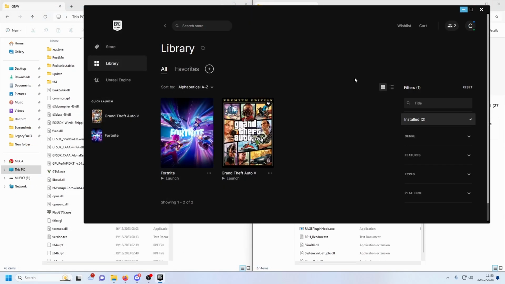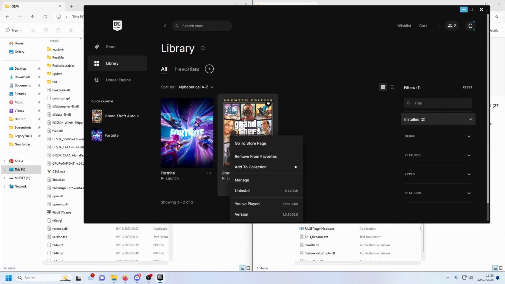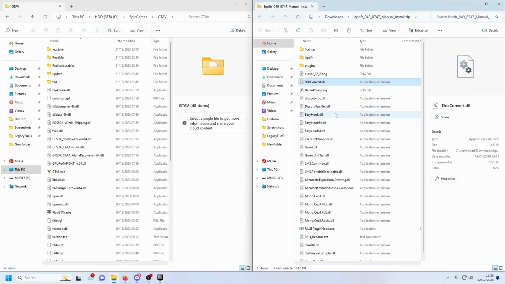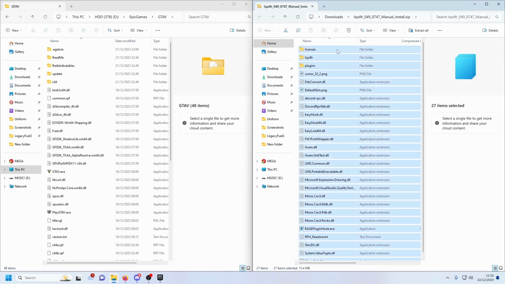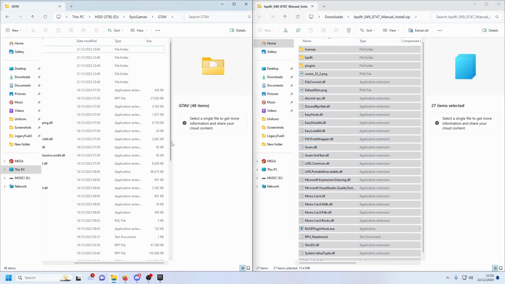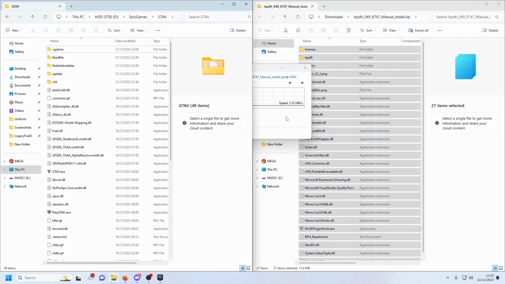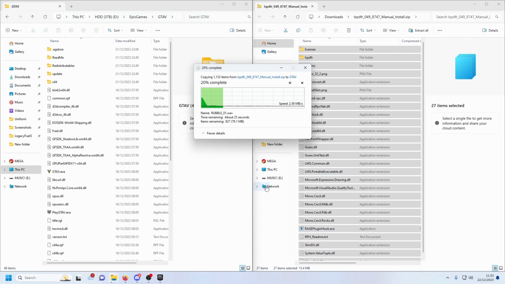It's the same for Steam. You just right click, it'll be something around manage, and then you can go to local files and then browse local files. But now, all you need to do is grab all of these files here and drag and drop them straight into your GTA root folder. What this is doing is installing all the files that are needed for LSPDFR.